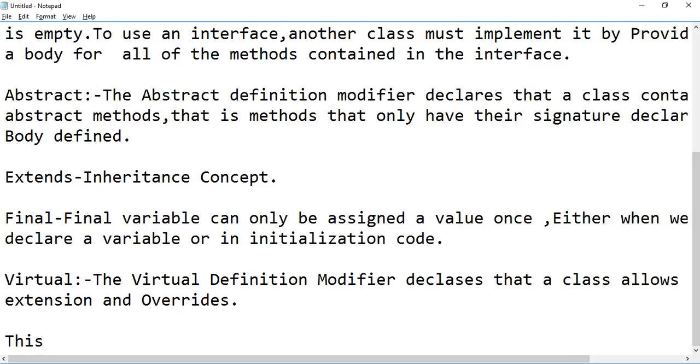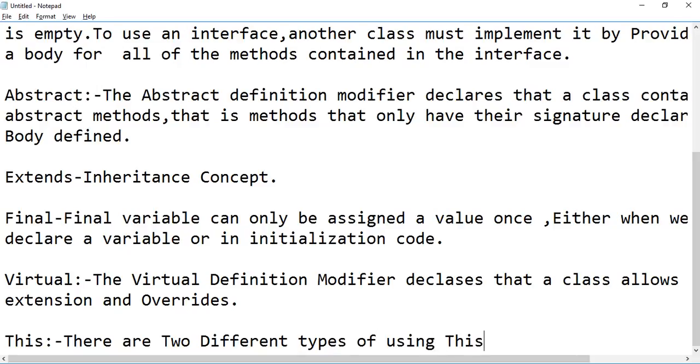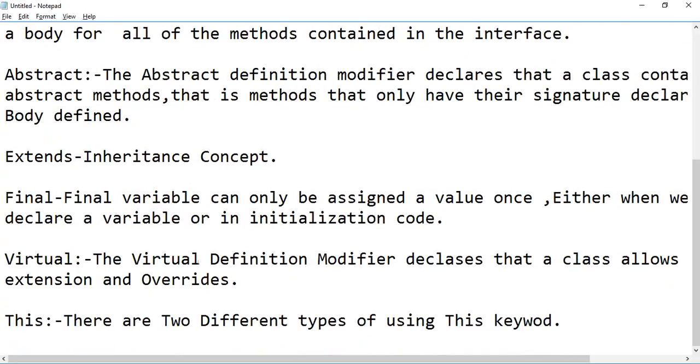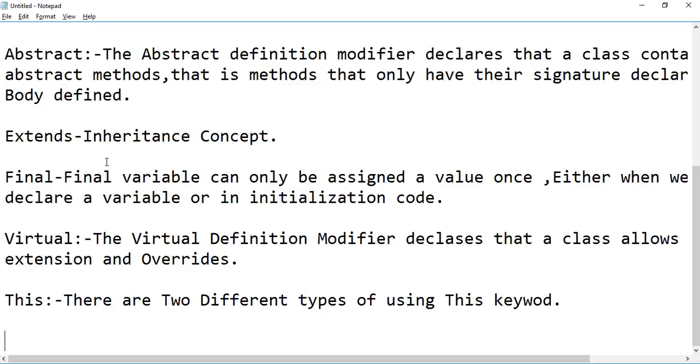Next is this. So there are two different types of using this keyword. Okay, so we can use this keyword in dot notation without parentheses to represent the current instance of the class in which it appears. Use this form of this keyword to access instance variables and methods.